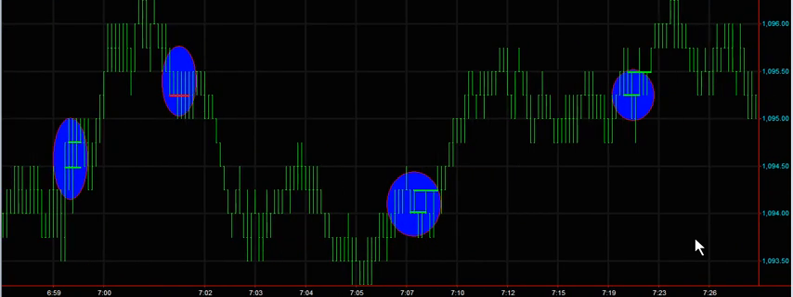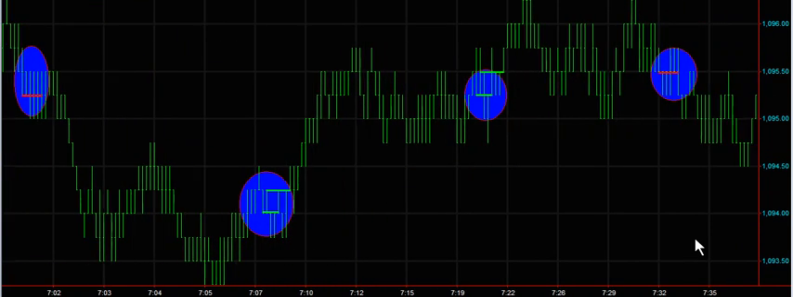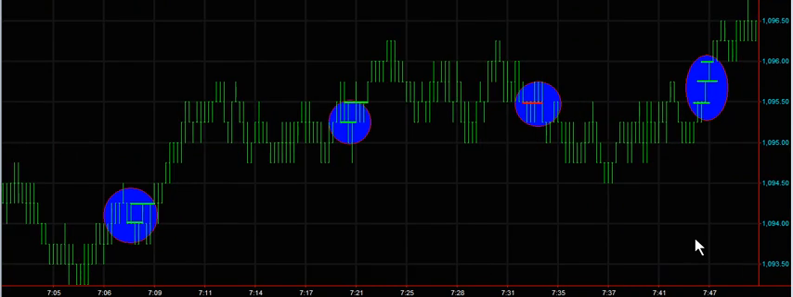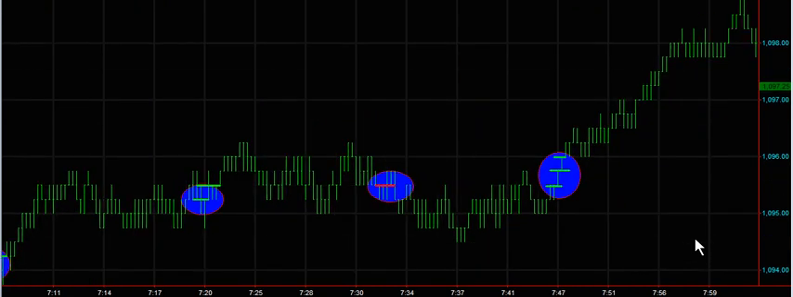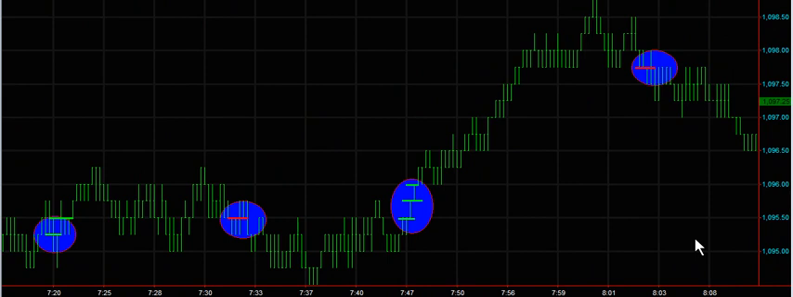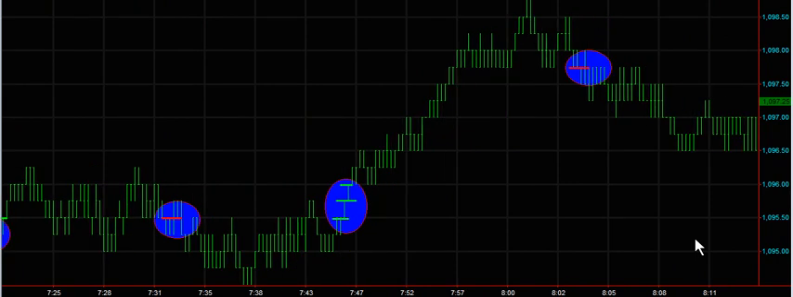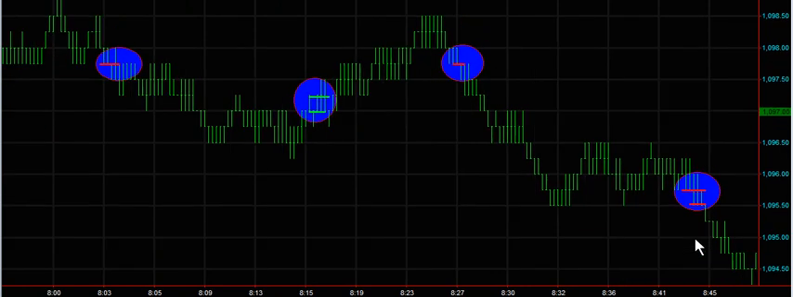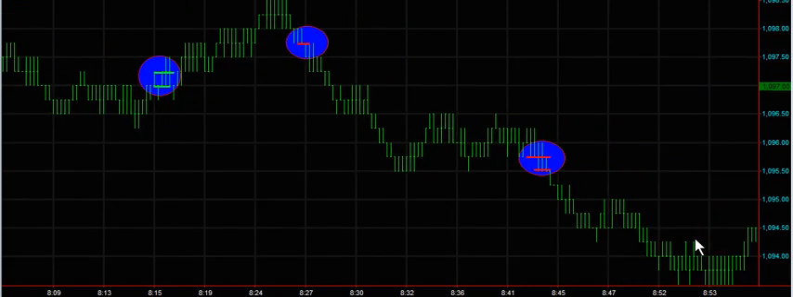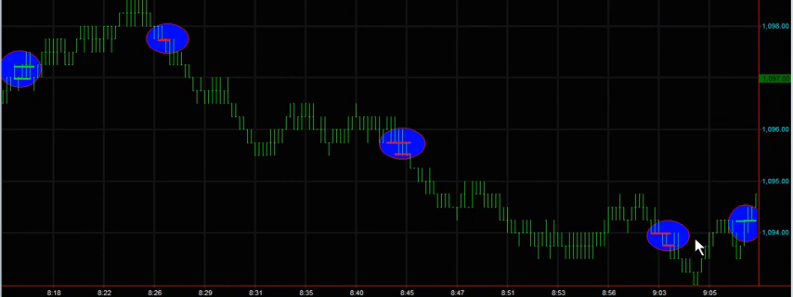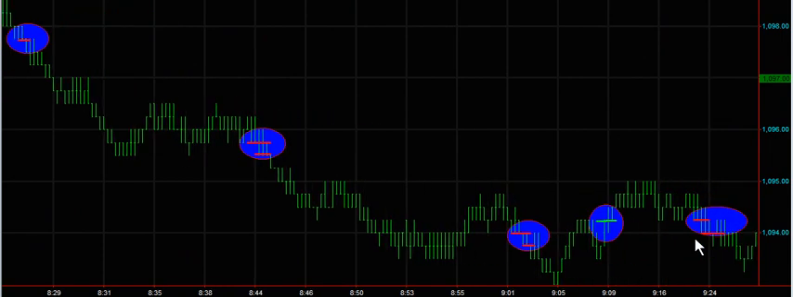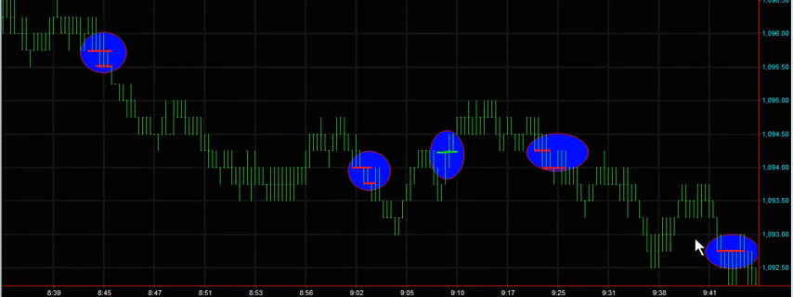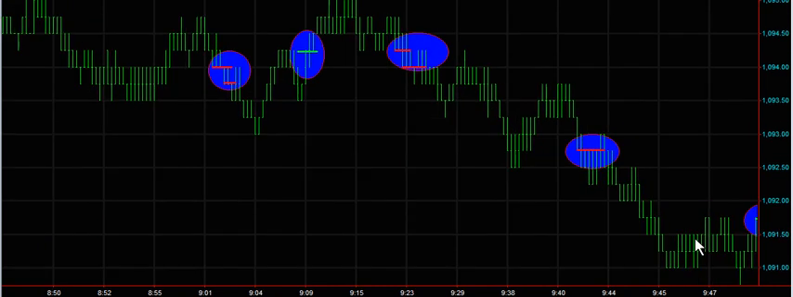There's a long there a little after 7. Another long. Short there about 7:30. 7:45 a long, a little bit wide range there because the market pushed up pretty quick. Short there around 8 o'clock. Long around 8:15. Another short around 8:25. 8:40, another short, another short.